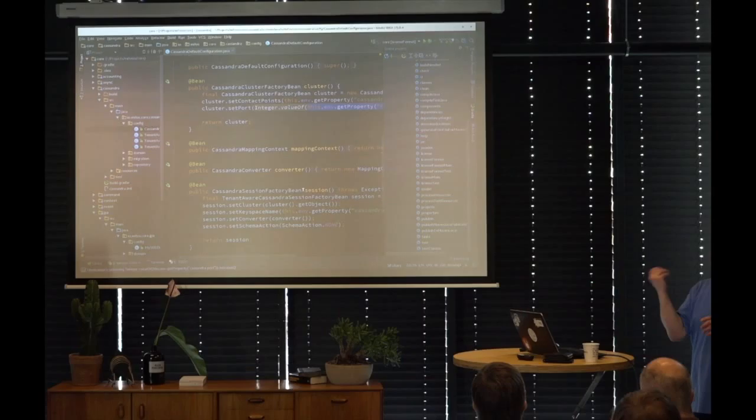And given that there is no Flyway specific kind of Cassandra migration, we also implement that tool so that we could use a Flyway like migration also for Cassandra. So it does exactly the same. So it should be as easy as for JPA.